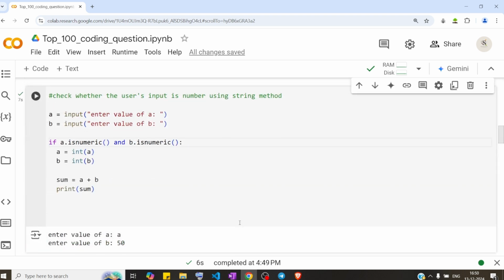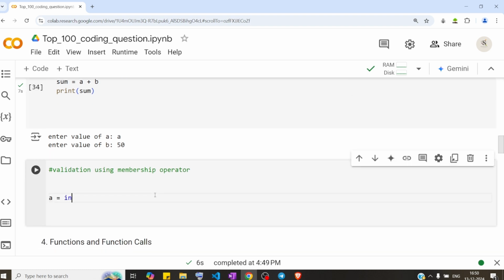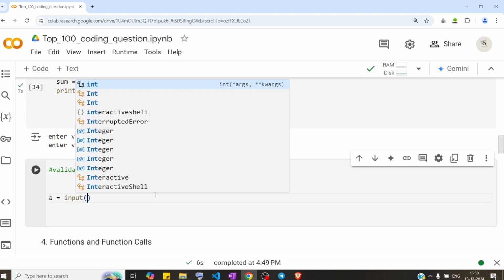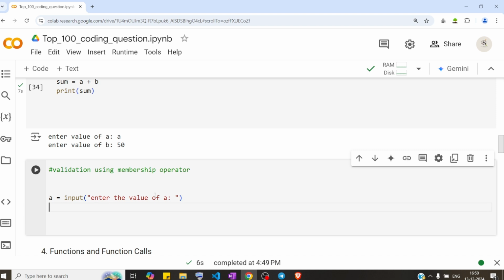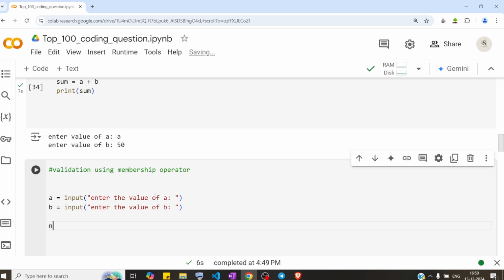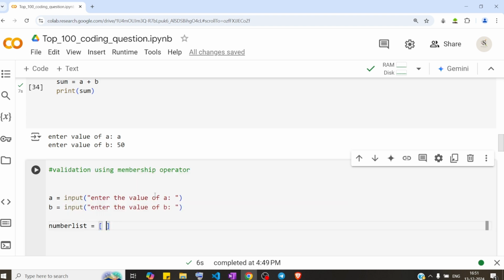Let's now move on to validating the user's input using the membership operator. Here, now let's create a list which we'll name as number list, and create a list which contains character type of numbers.